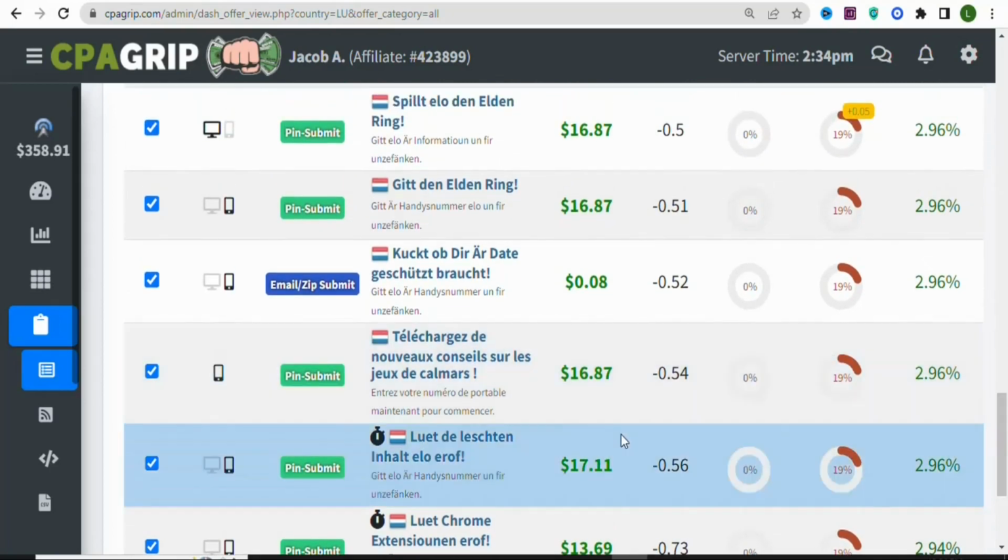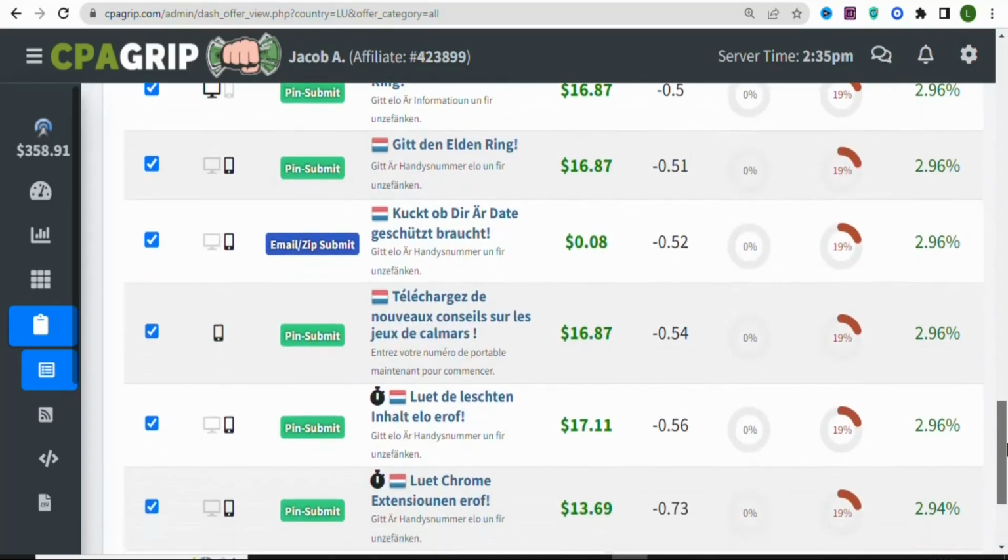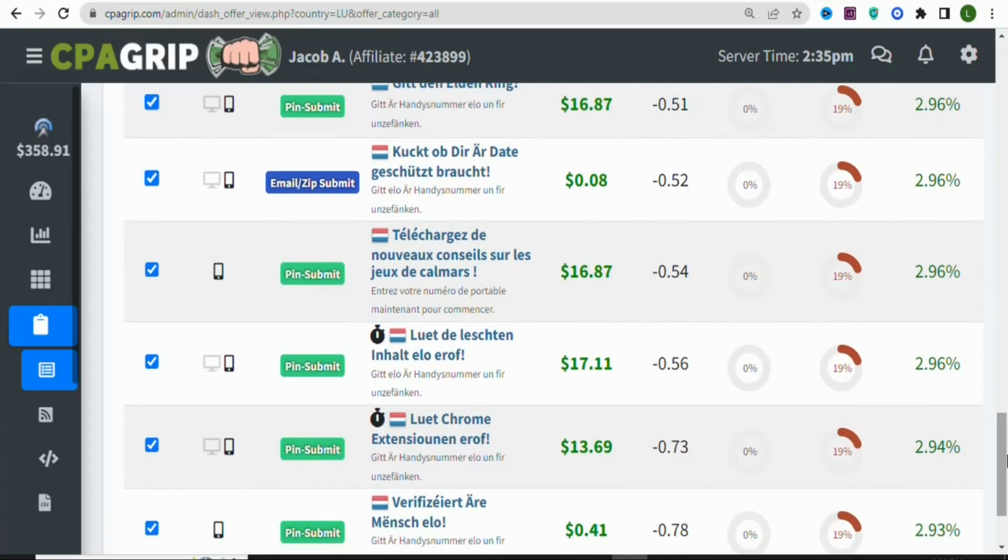So in case you want to understand the titles, you can use Google Translate and then translate these titles. Once you translate them, you can get to understand. So what I'm going to do is that I'm going to select one of these offers so that I can demonstrate step by step on how to promote them to earn money on CPAGrip.